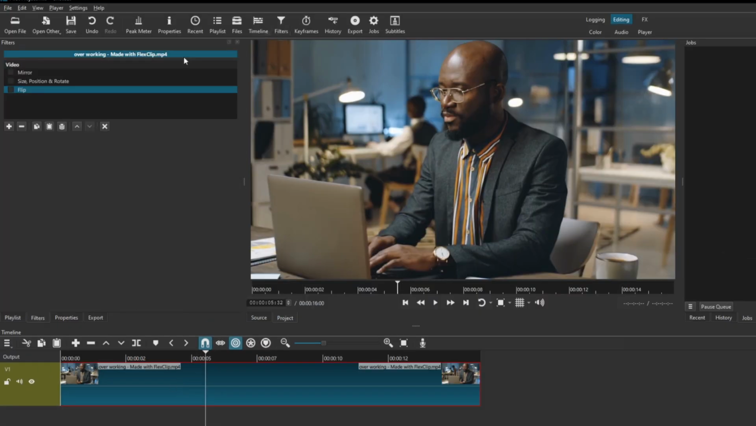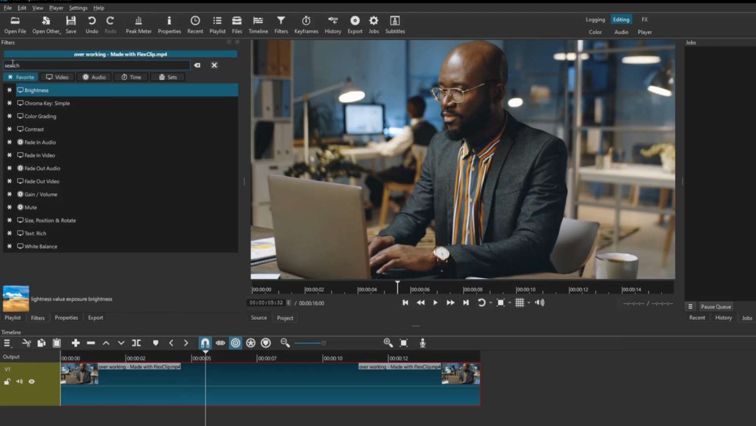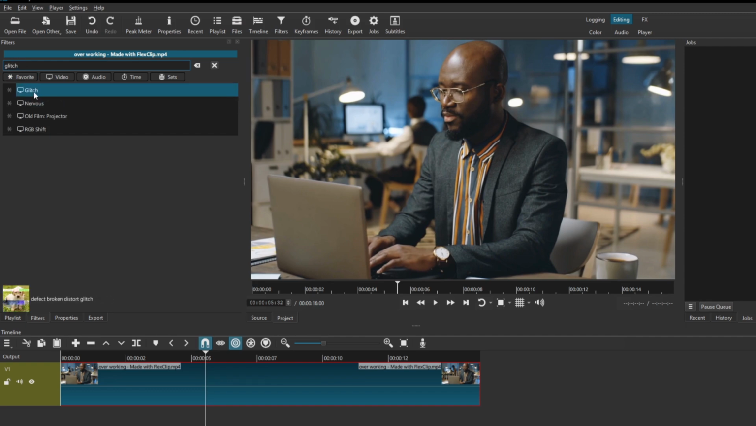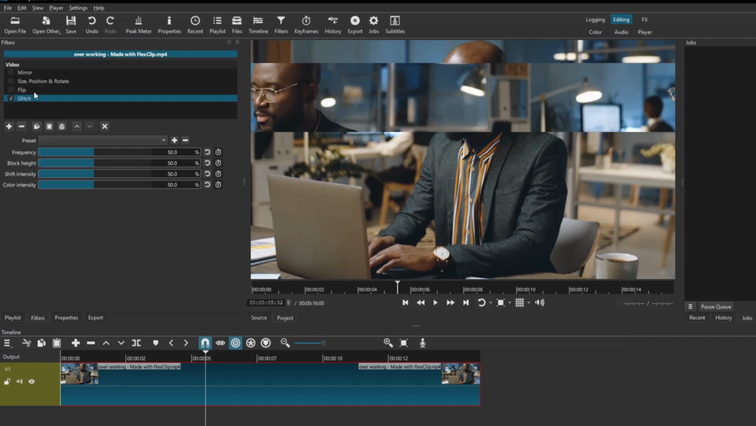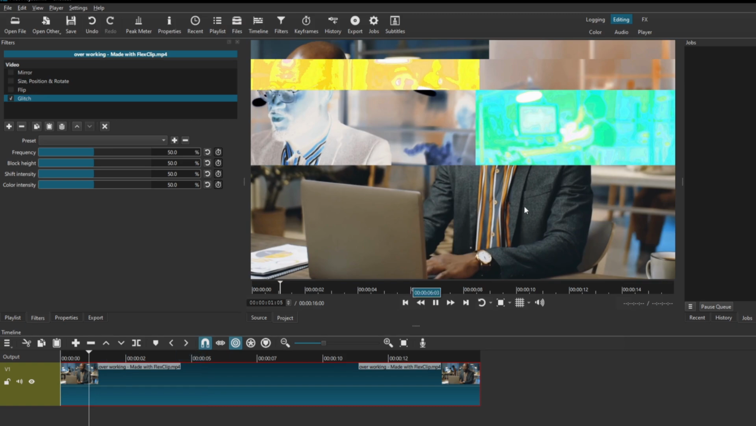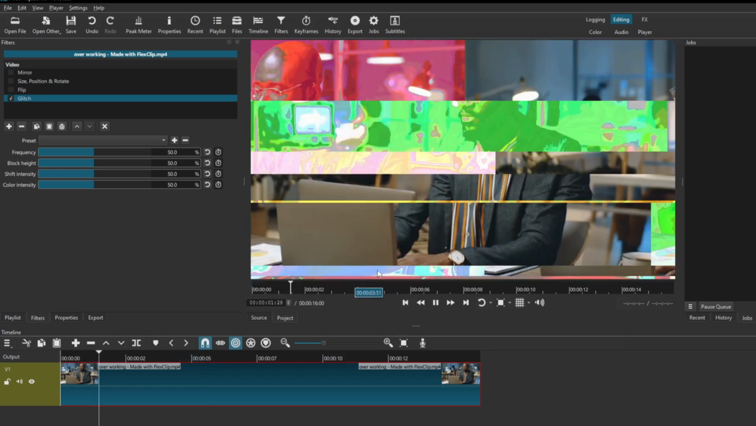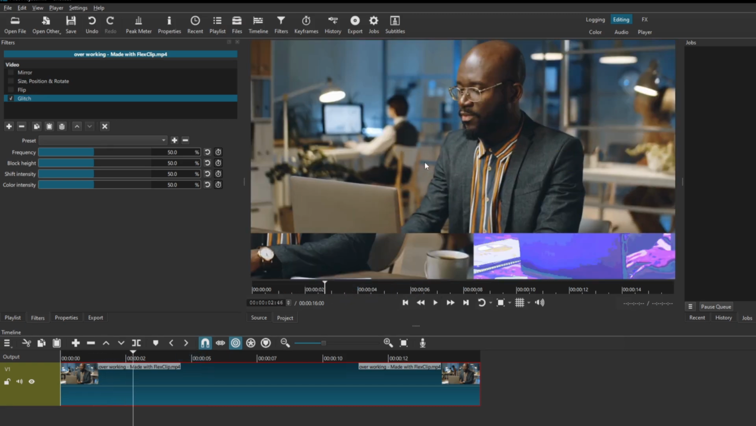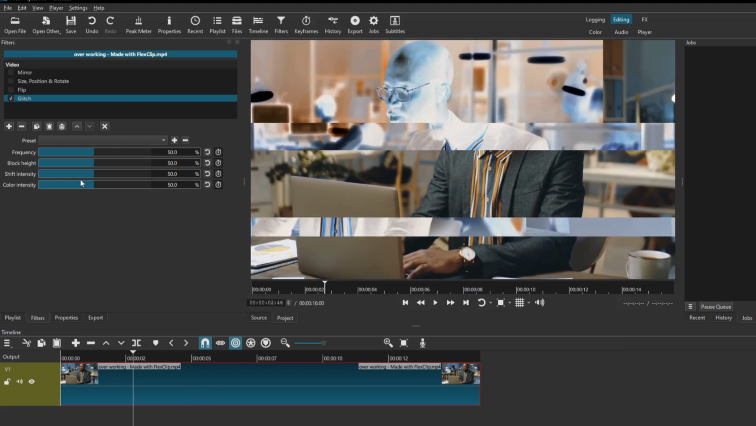Then go to filters, and then add a filter, and here search for glitch. We have glitch here. So if I go ahead and tap on it, you can see the glitch. However, it is not that smooth, and I like to go ahead and adjust these presets.